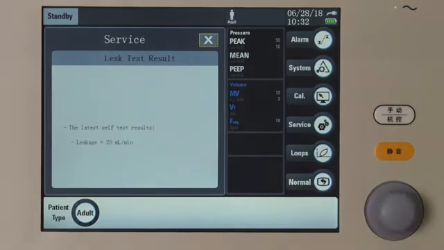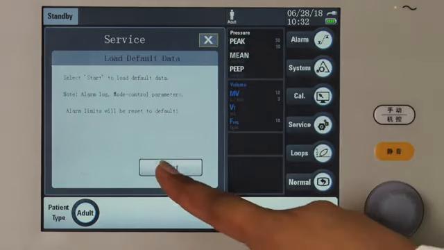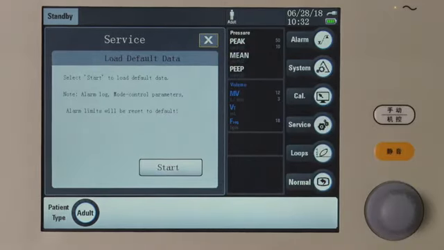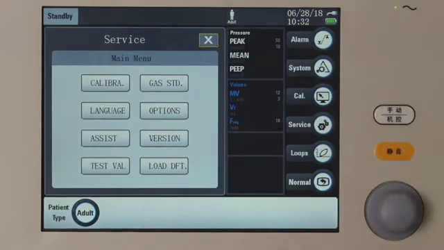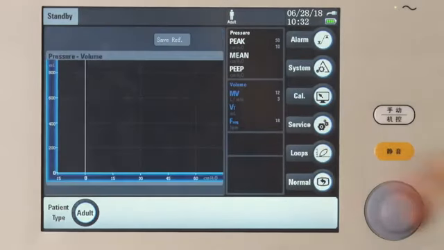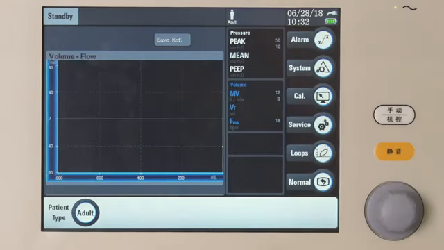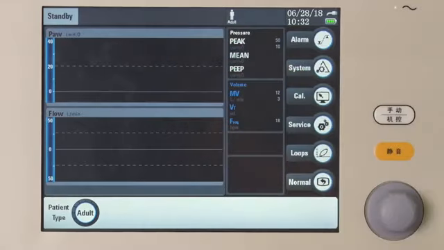Press here to see a leak test result. And this is load default data page. Press here to enter the loops. We can also change the different loops. Press normal to go back to default screen.